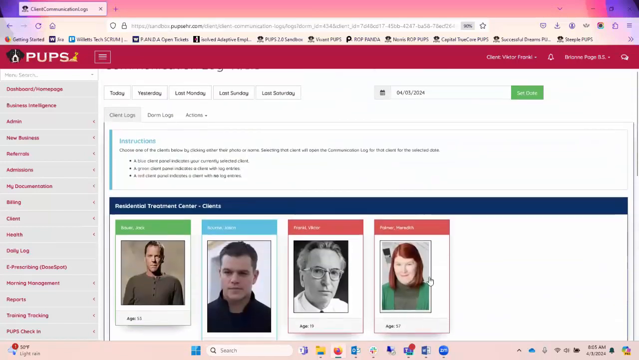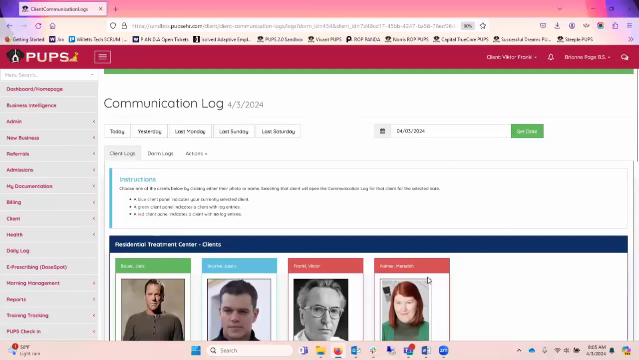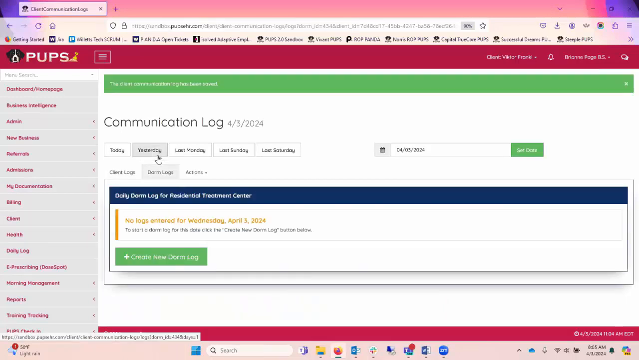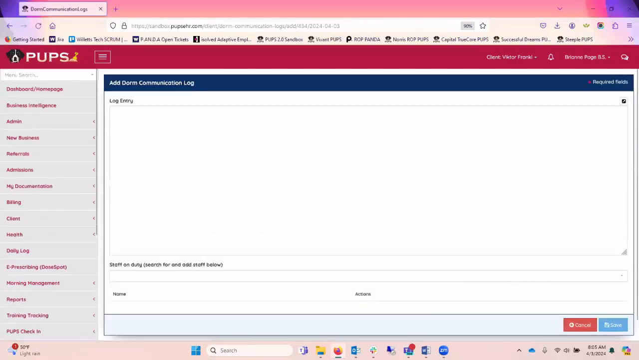Now, if we scroll back up to the top, you also have the option to enter a daily dorm log. Click on the Dorm Logs tab, and here you'll see if there are any logs entered for this day. Click the green Create New Dorm Log button to enter a new log for this day. You'll get the same text box as you would for an individual, as well as a selection list for the staff on duty.